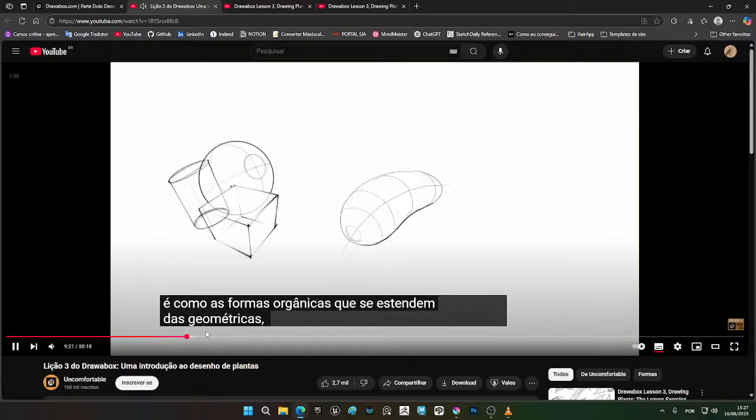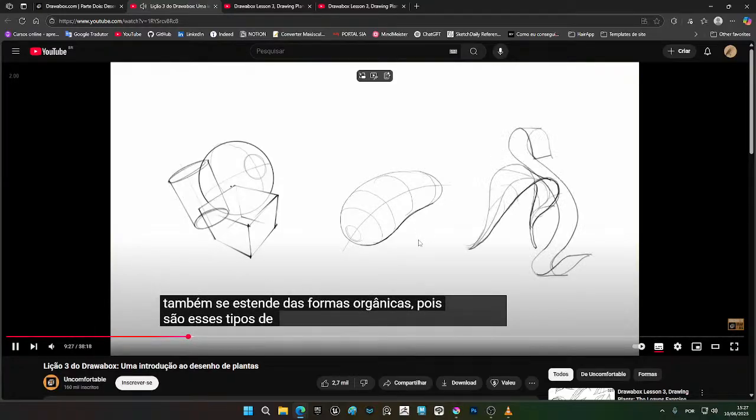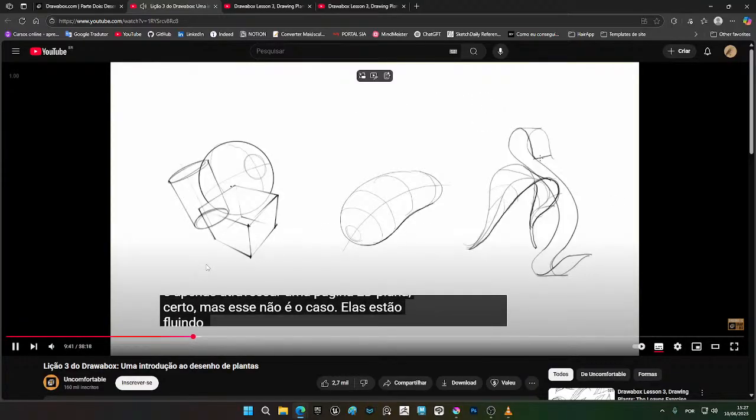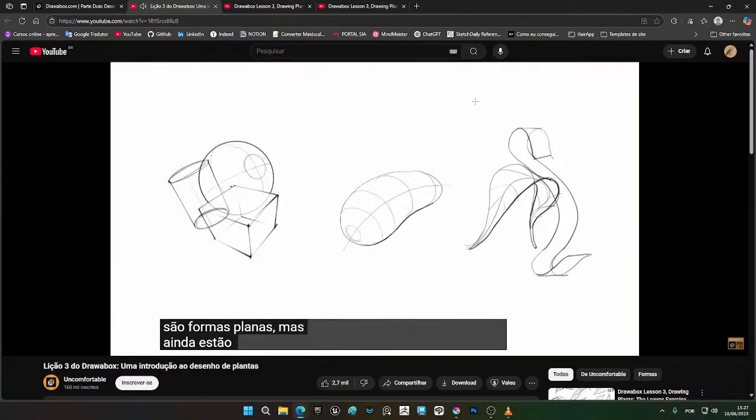This one extends as well from organic forms in that it's these sort of flat forms that flow through 3D space. So when we think of flat, we usually think of, well, it's just going across a flat 2D page, right? But that's not the case. These are flowing from being further away from the viewer to closer to further, and so they are flat shapes, but they're still flowing through a three-dimensional world.